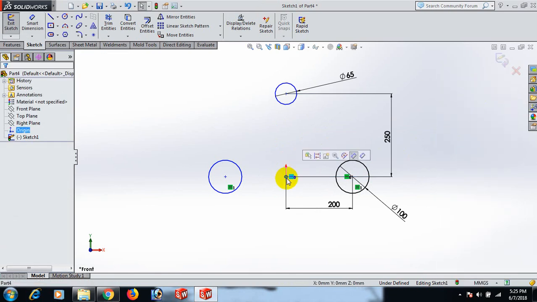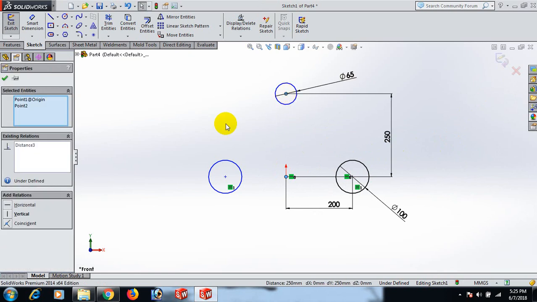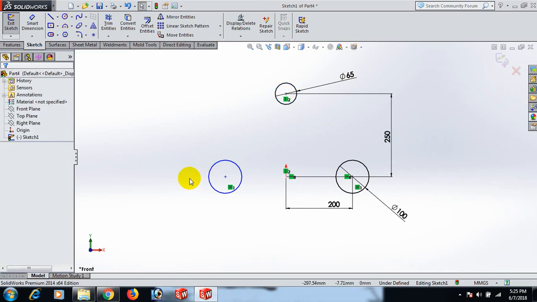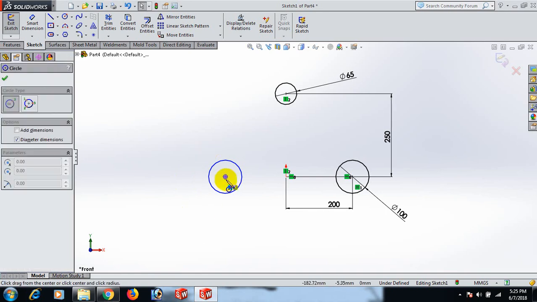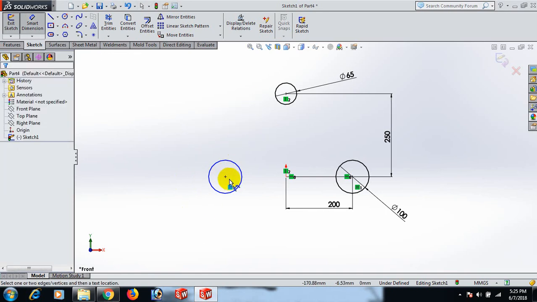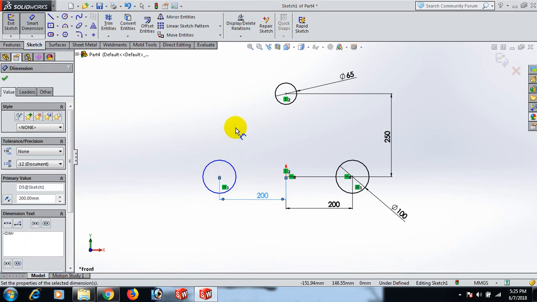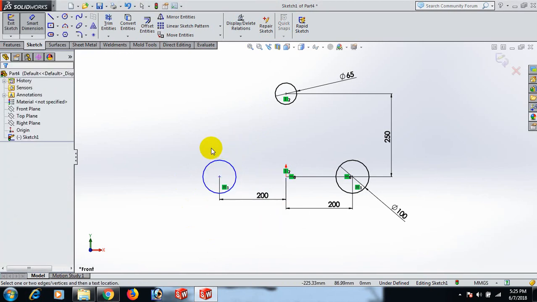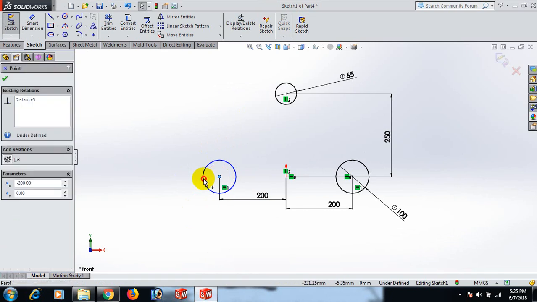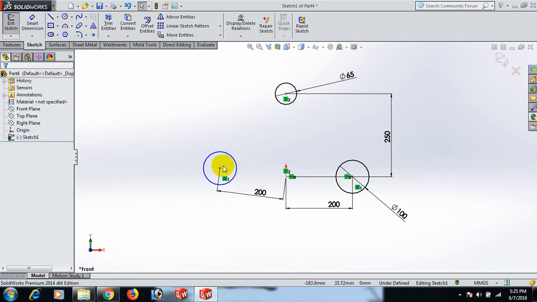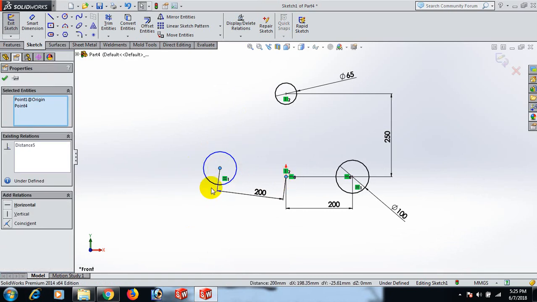Now this point control this point vertical. Okay. Now this point distance 200. Okay, select. This point control this point horizontal.